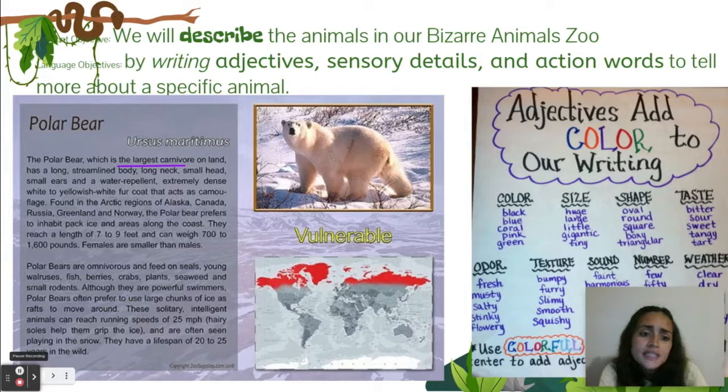These solitary, intelligent animals can reach running speeds of 25 miles per hour. Hairy soles help them grip the ice and are often seen playing in the snow. They have a lifespan of 20 to 25 years in the wild. Here are all of the adjectives, sensory details, and action words that describe the polar bear.